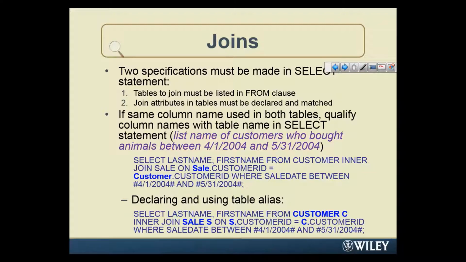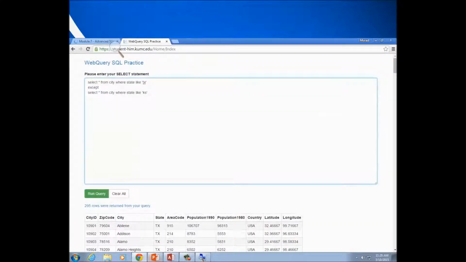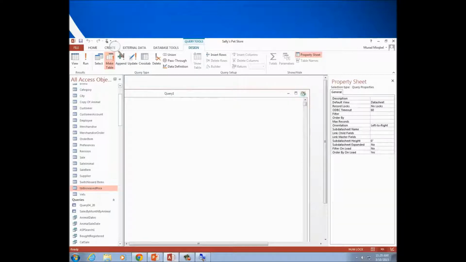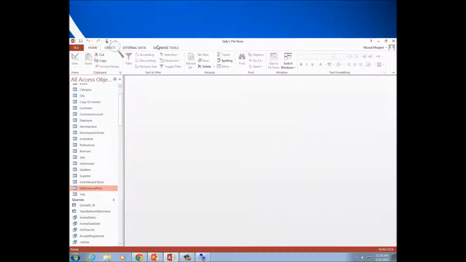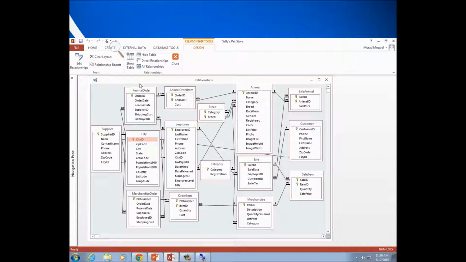So if we want to select, let's look at this example here. If we want to list the names of customers who bought animals between 4/1 and 5/31. So we want to show the names of those customers who bought animals in that certain period. For that, what are we going to do? The first thing, we will decide which tables are relevant to this statement. They want us to list the names of customers who bought something between April and May.